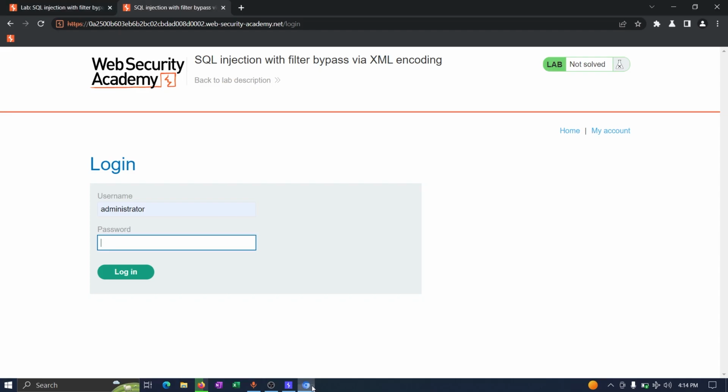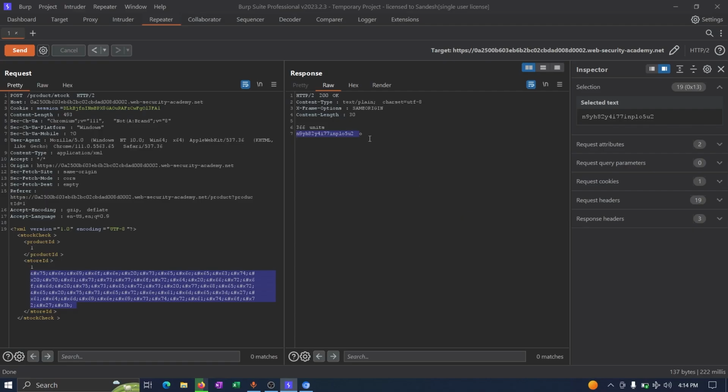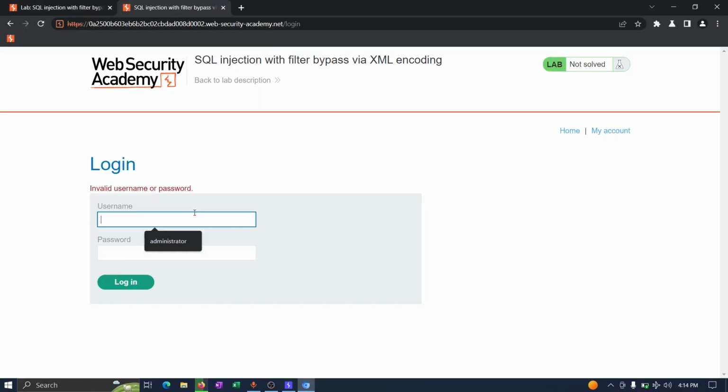I'll copy this one, paste it over here, and try to log in. It says invalid password. Okay, we have not copied the last character, the O at the end of the password, so we missed copying that.